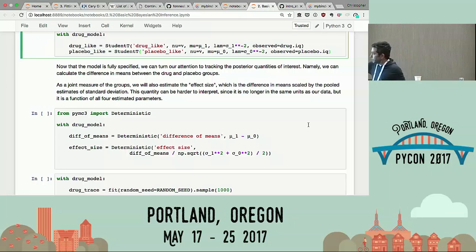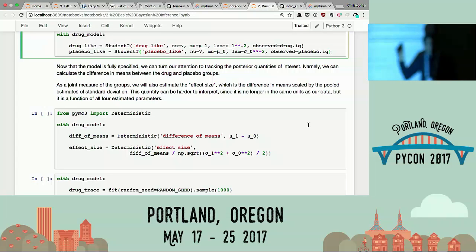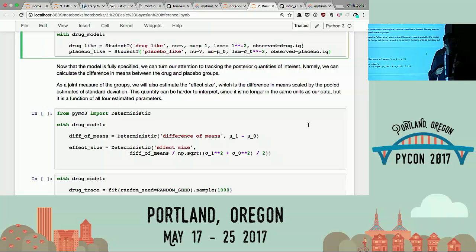So I'm defining these 2 things here. I could just say mu1 minus mu0. Wrapping it in this deterministic object lets the fitting mechanism save its values to a trace so that we can use them. Otherwise, it would throw them away. So I'm going to call this one diff of means and this one effect size.